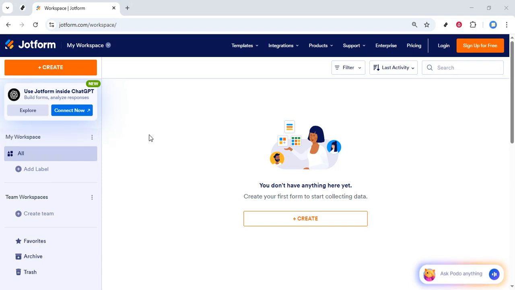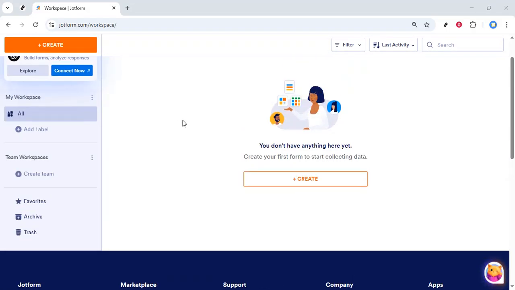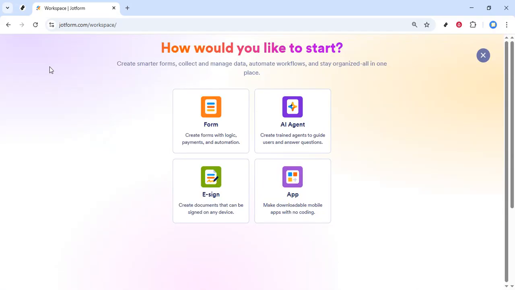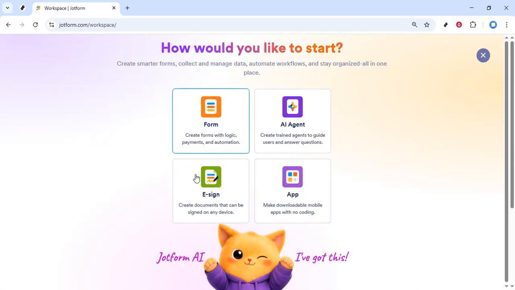Next, look for the Create option. This is usually near the top of the screen, often as a button that clearly says Create. Go ahead and click that. Think of this as telling JotForm you're starting a brand new project. You don't have to worry about any settings yet. You're just opening the door to the form builder.